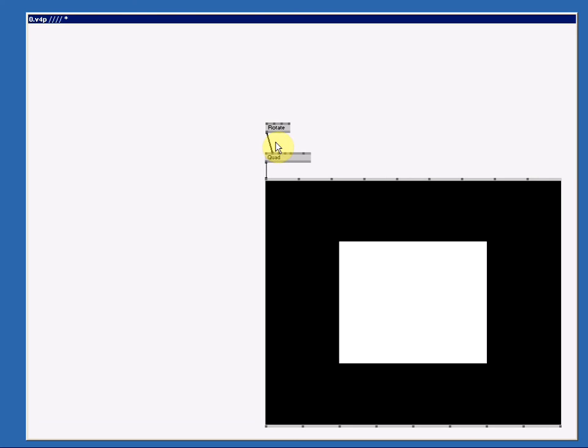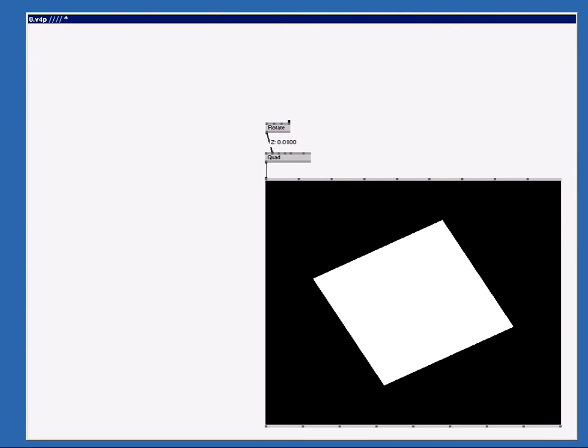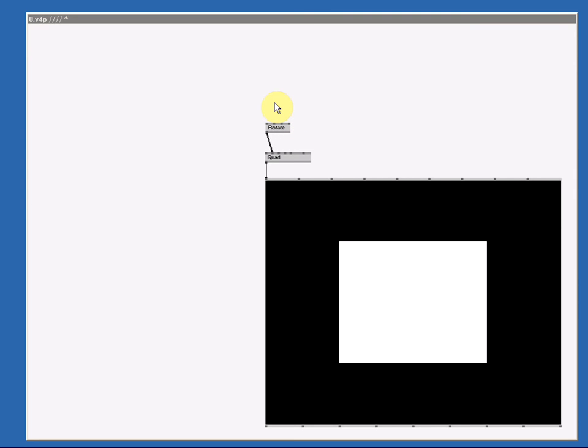Although we are working in two dimensions, the Z rotation also works and basically does the same as the rotate pin on the transform 2D. Let's look at the other node, the scale node.